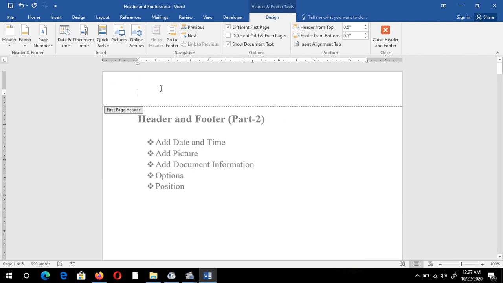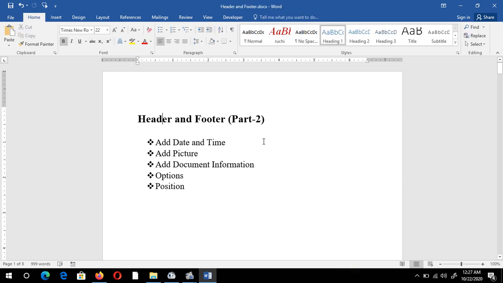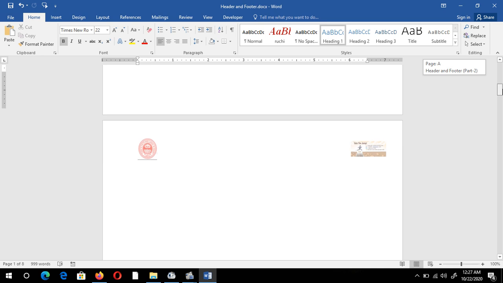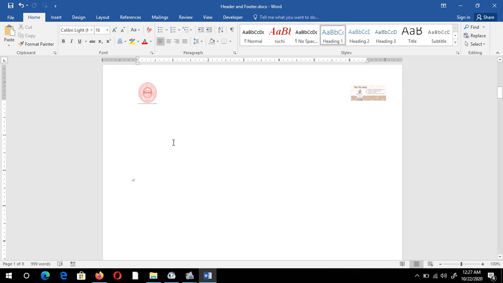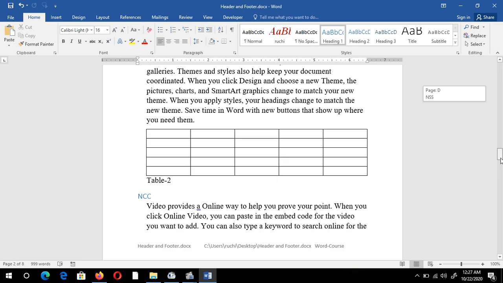If I do not want to give header and footer to first page, I can leave it. Otherwise I can give different header and footer to my first page, but I don't want the header and footer on first page, so I want to leave it. Now you can see from page number 2 my header and footer. This is my page number 2. You can see on the status bar page 3, 4 and so on.